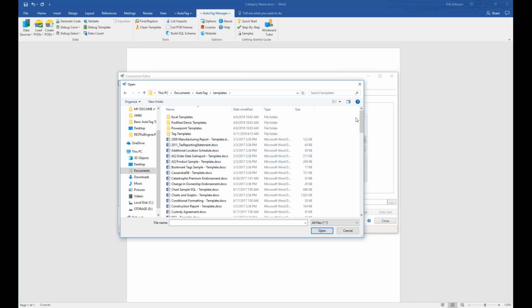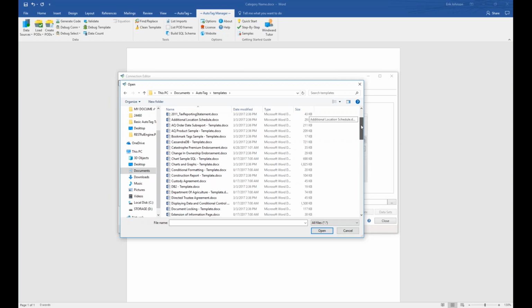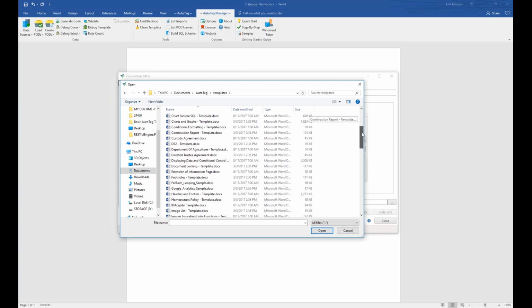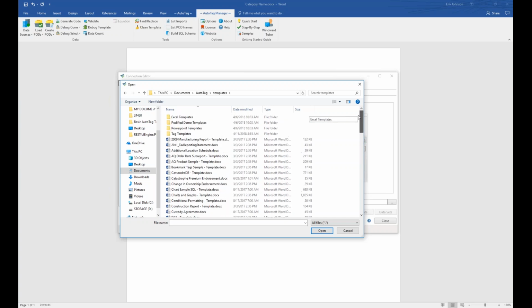We have tons of sample templates that we give you when you install AutoTag. There's probably a little over 200 samples installed. We're cleaning these up all the time, so you may see some appear, you may see some disappear, but we're always working to improve and enhance what we offer you. You also have some Excel templates, some Podified or Pod templates, PowerPoint templates, and so forth.